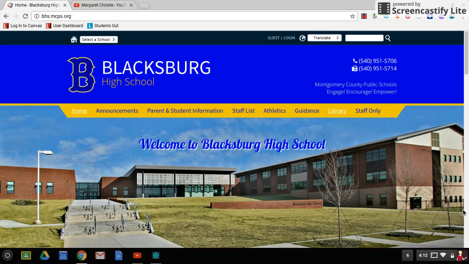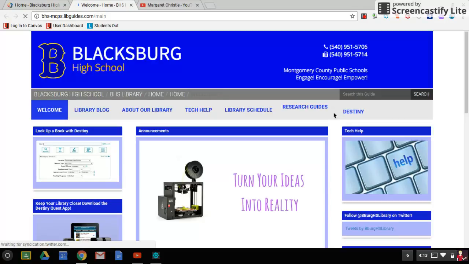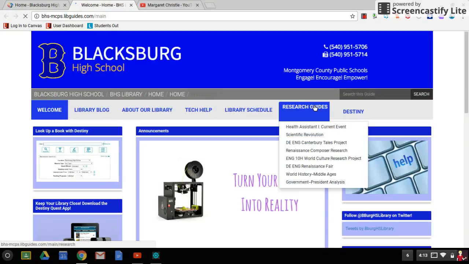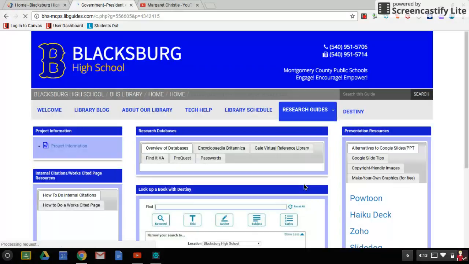So in order to get to the databases, you're going to get to the library website. We do that by going to the school website, then we take the library link. Then we're going to hover over research guides and go down to government president analysis. And in the middle here, you'll see our research databases.